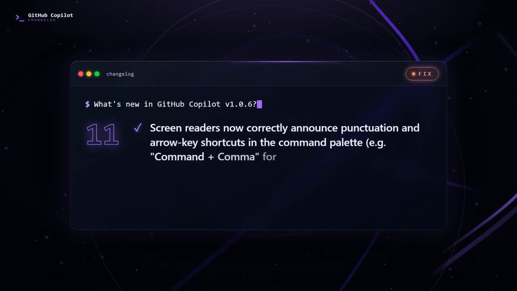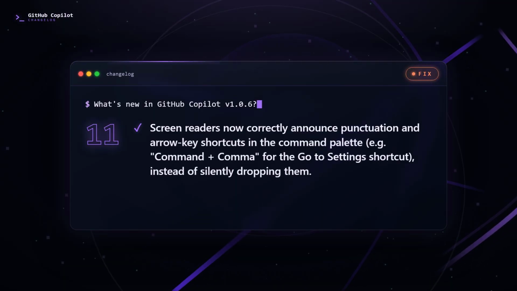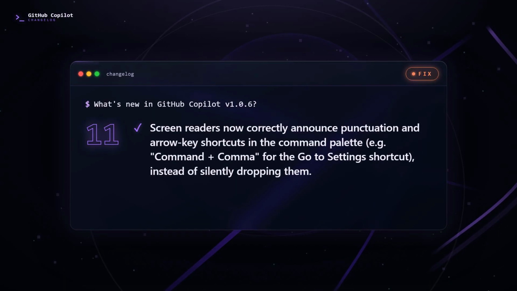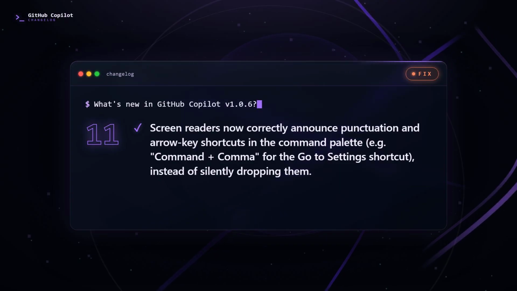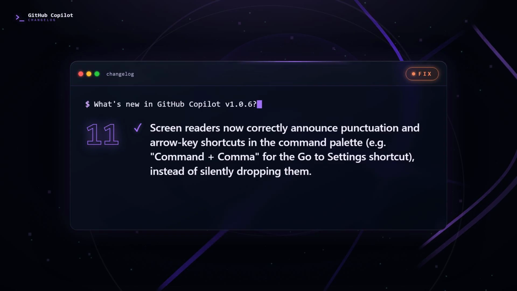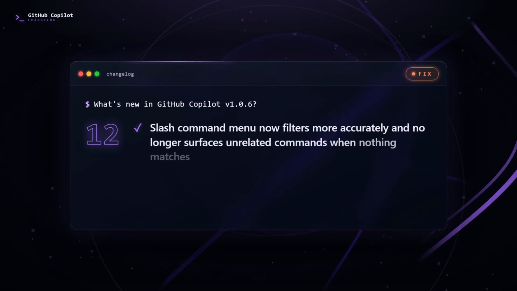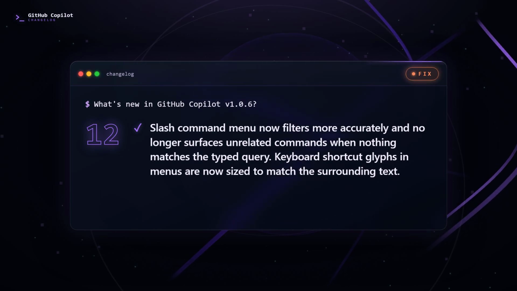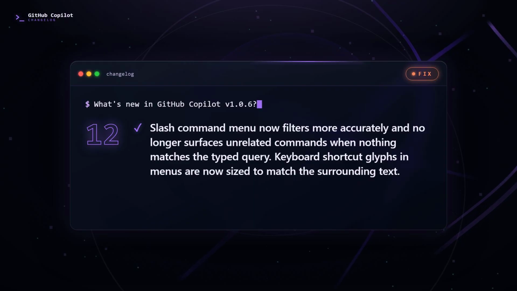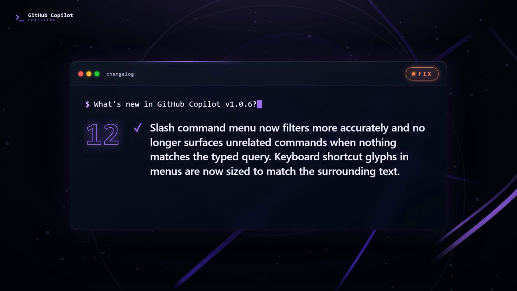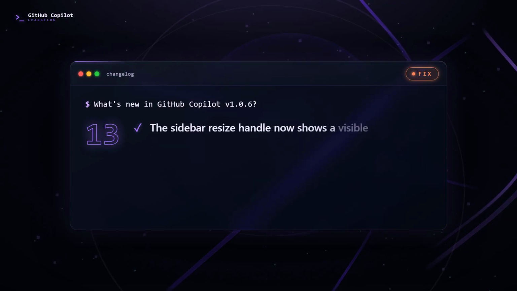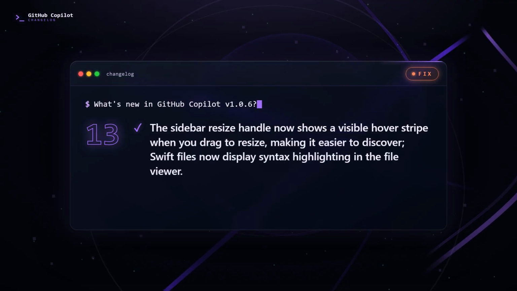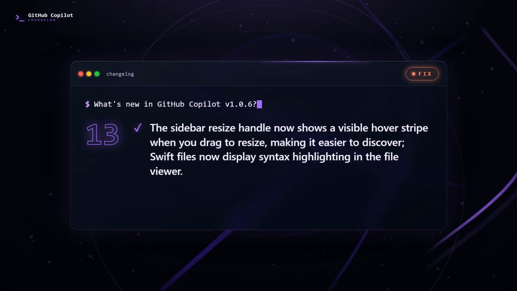Screen readers now correctly announce punctuation and arrow key shortcuts in the command palette, e.g. command plus comma for the go to settings shortcut, instead of silently dropping them. The slash command menu now filters more accurately and no longer surfaces unrelated commands when nothing matches the typed query. Keyboard shortcut glyphs and menus are now sized to match the surrounding text. The sidebar resize handle now shows a visible hover stripe when you drag to resize, making it easier to discover.